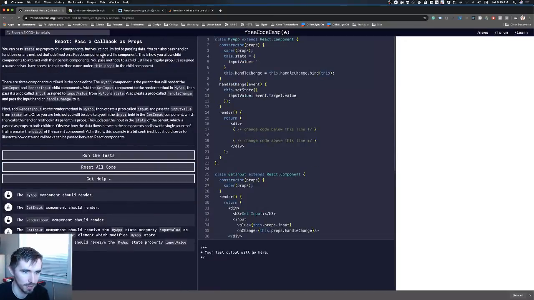Pass a callback as props. You can pass state as props to child components, but you're not limited to passing data. You can also pass handler functions or any method that's defined in a React component to a child component. This is how you allow your child components to interact with their parent components. There are 3 components outlined in the code editor. The MyApp component is the parent that will render the get input and render input child components. Add the get input component to the render method in MyApp, and then pass it a prop called input, assigned to input value from MyApp's state.